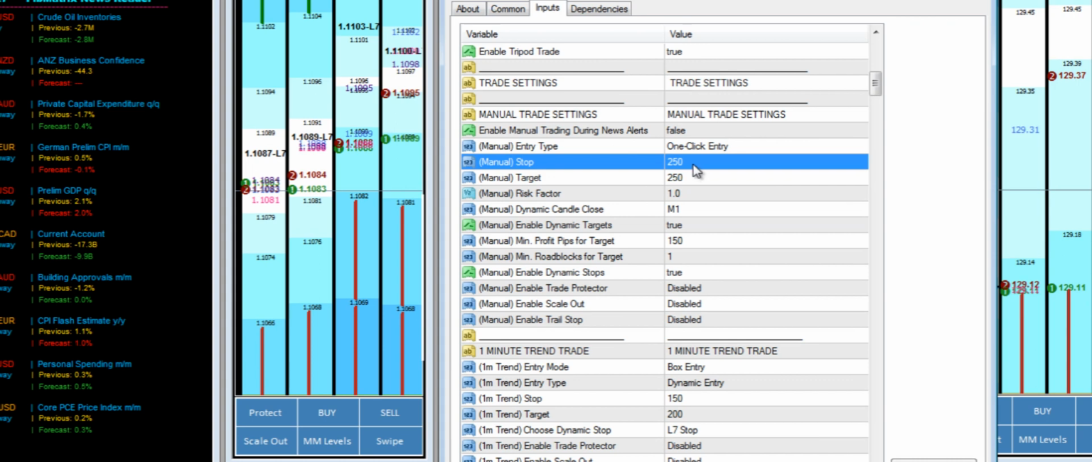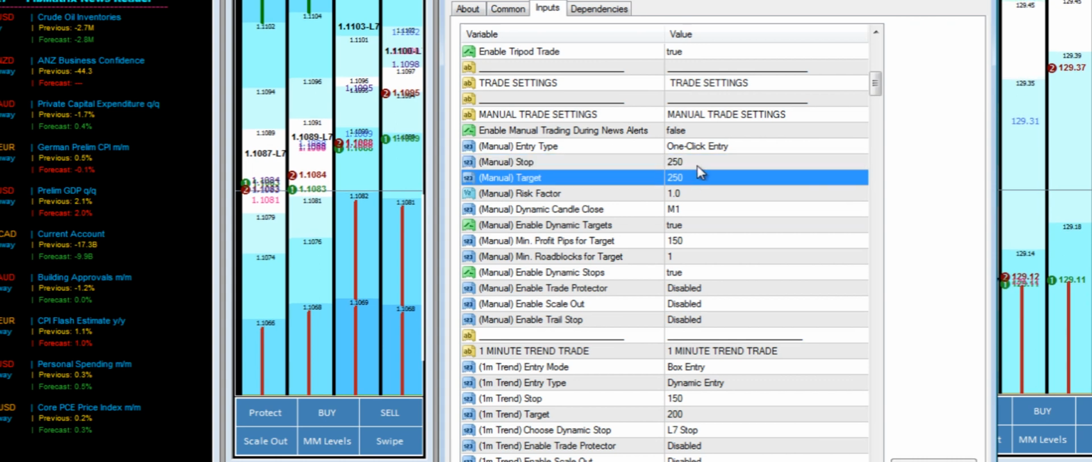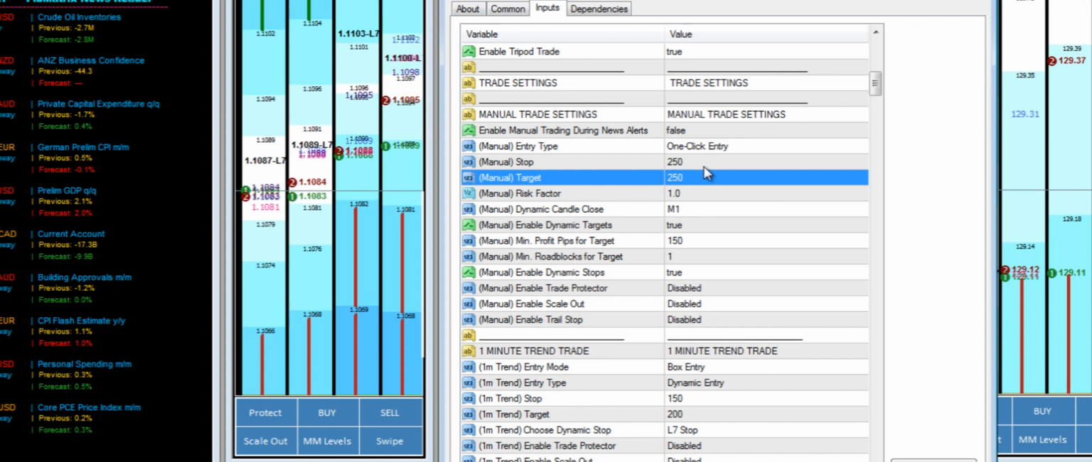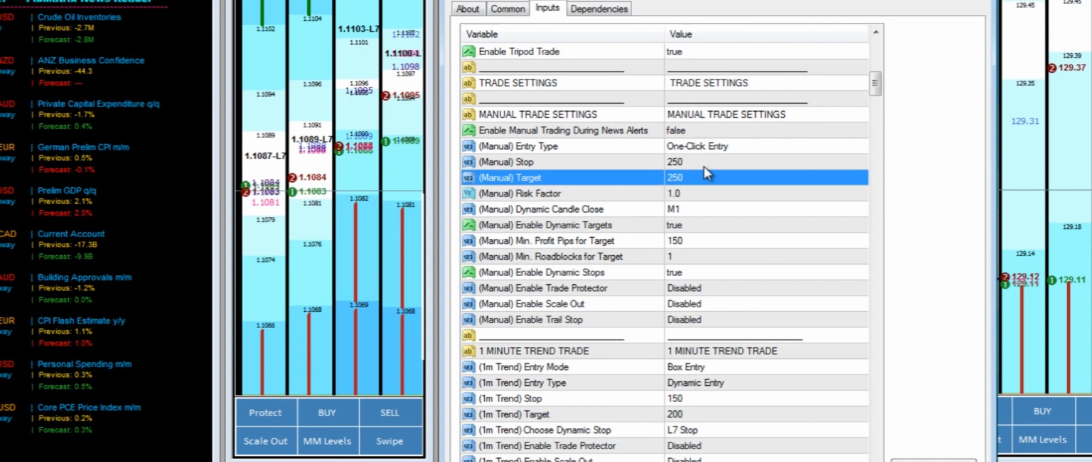For the manual trades, you have a stop and a target. These are your hard stops and hard targets. These are your emergency stops and emergency targets. So whatever you put in these fields is the absolute maximum that you can lose on a trade.